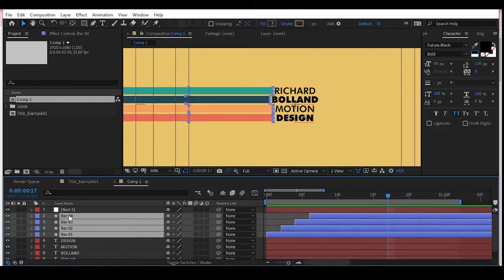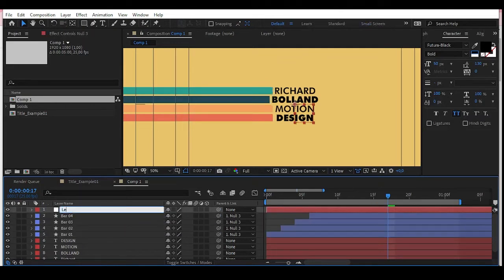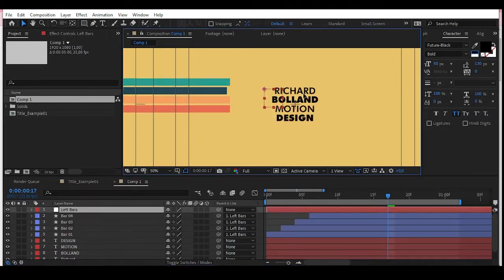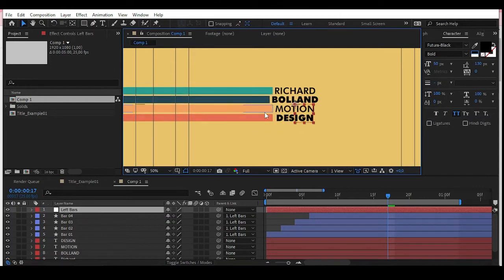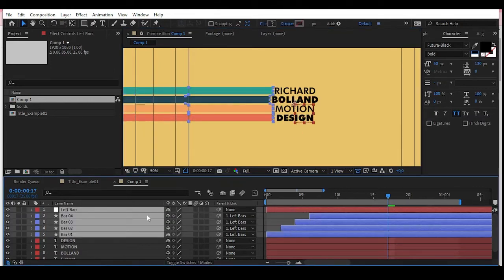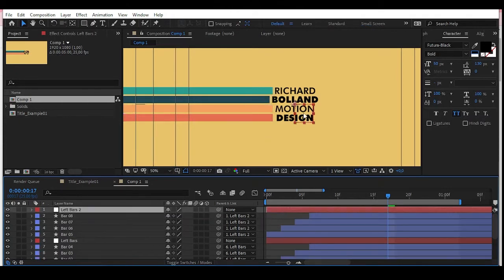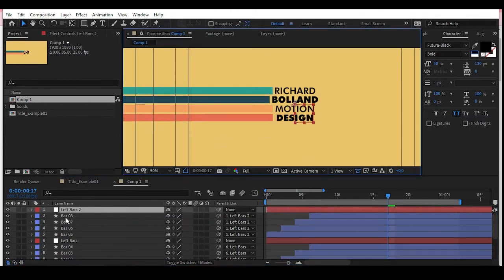We're going to take these 4 bars and parent them to this null. And I'm going to call this null left bars. It's always good to name your layers, right? And so now when I move this null, you can see all 4 bars are moving around, which is exactly what I want. So now I'm going to make sure that all 5 layers are selected, and then simply push Control C and Control V to copy and paste. That's going to duplicate all those layers for me, which is quite cool.